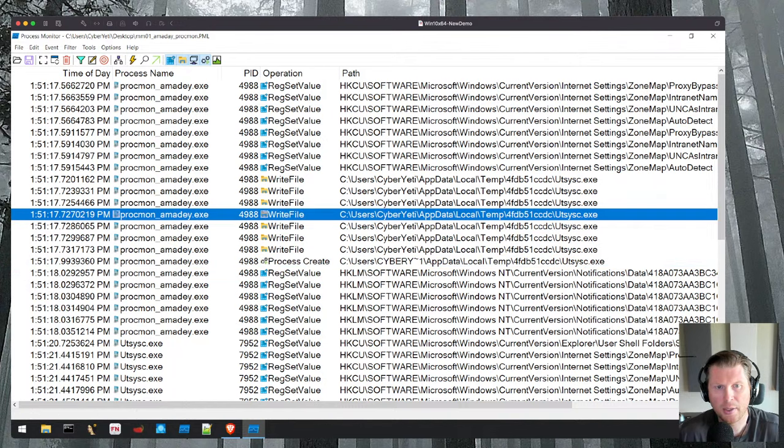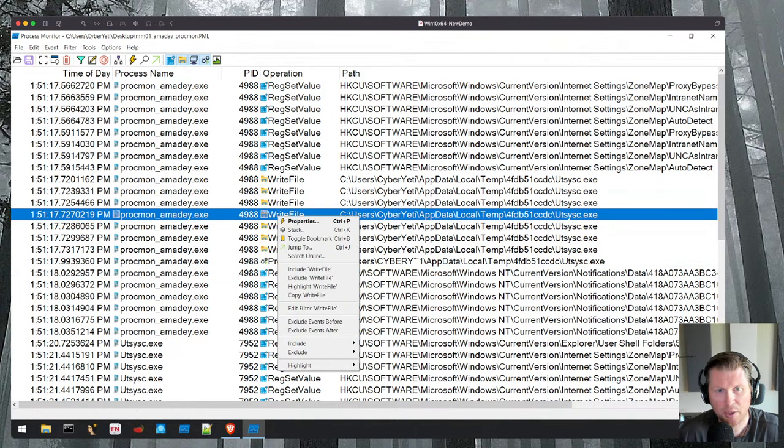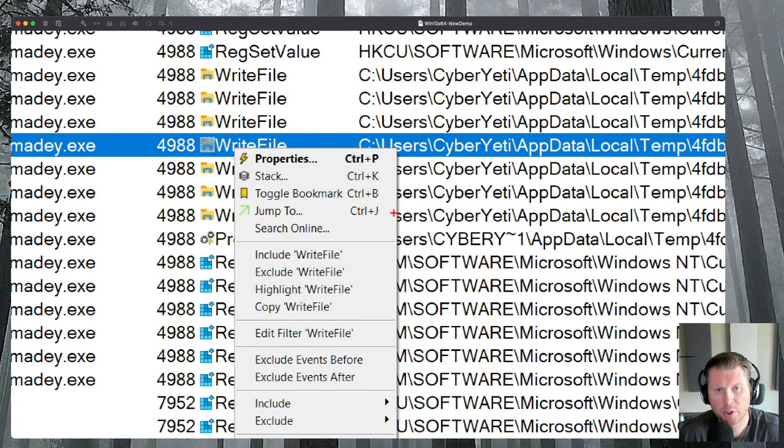You can right click on these, and you'll see in this context menu, I mentioned we could jump to the file system. Well, there's the Jump To or Control J. So if we had these artifacts still in the VM, we could jump to those locations. I mean, we can still jump to those locations if they exist, but this particular file doesn't exist, nor does this directory on this system. You have the ability to add additional filtering, right? So exclude events before and after, edit a filter, include, exclude, highlight calls to WriteFile, which should just help with your analysis using ProcMon.